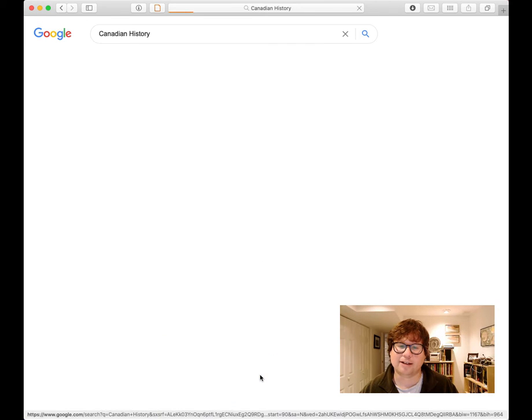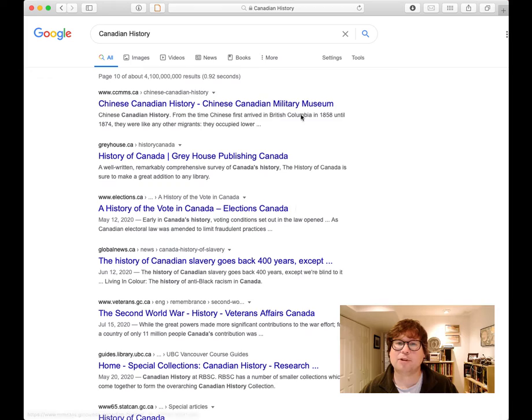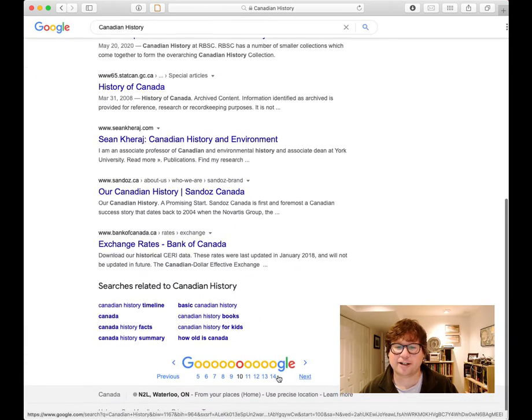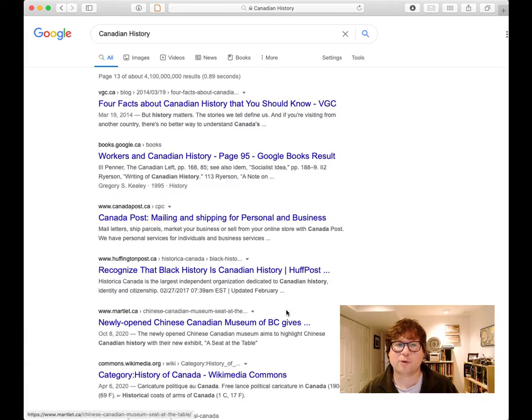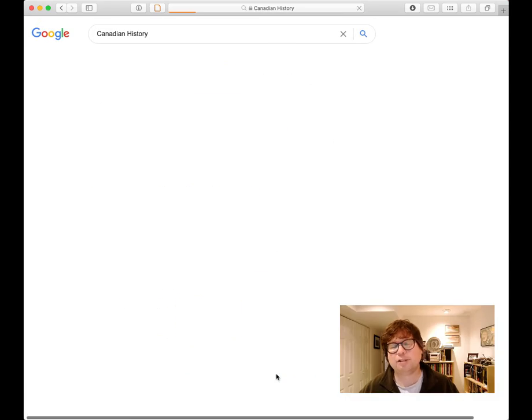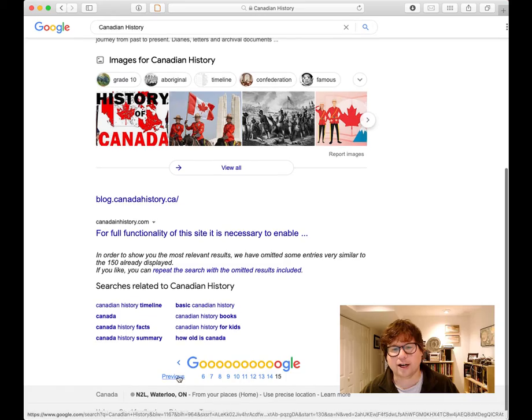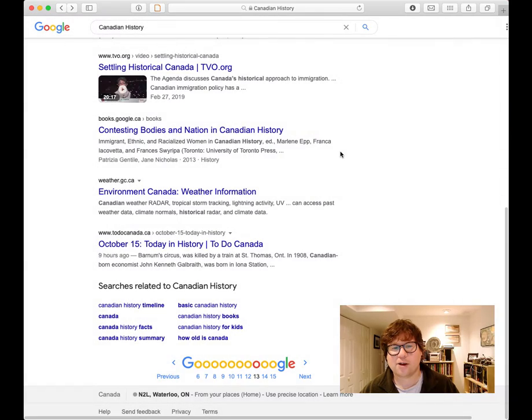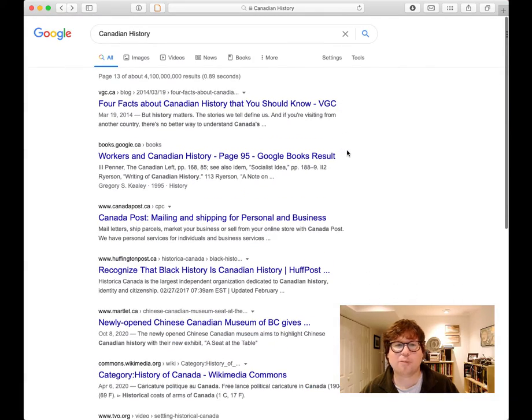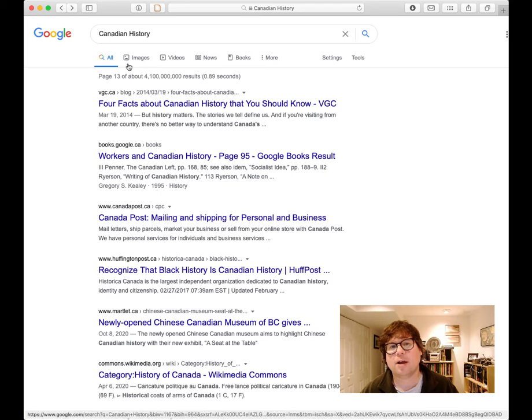Let's go to page 10. How many people do you think have visited this page? Page 14, page 13. And as we start going further and further into this, we can start to go, what's going on here? Why do we never go beyond page 10? What decides when something will be on page 1? What decides when something will be on page 13?